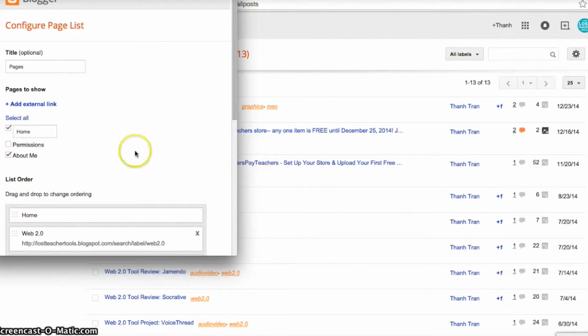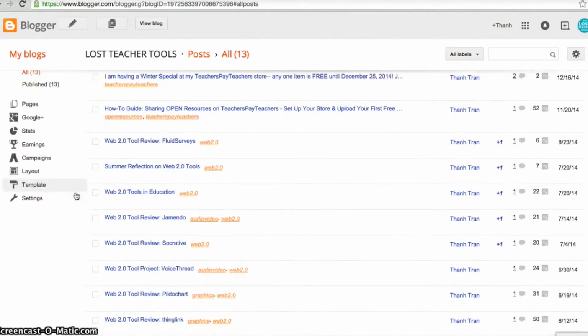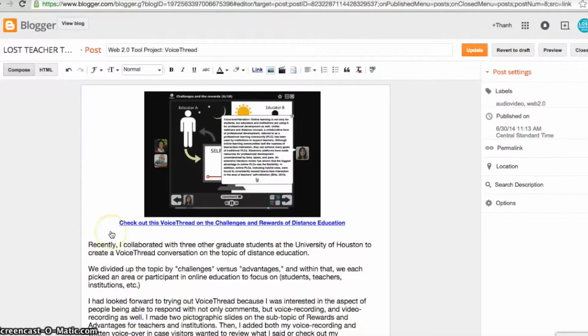Now let's generate that external link so that we can add the tab onto our blog. First, go to your Blogger account, and on your menu area, select Posts. Remember that I've already decided which posts I wanted to go underneath my Presentation tab. So I'm going to go and find my post, and it's going to be this one called VoiceThread. I'm going to edit this.